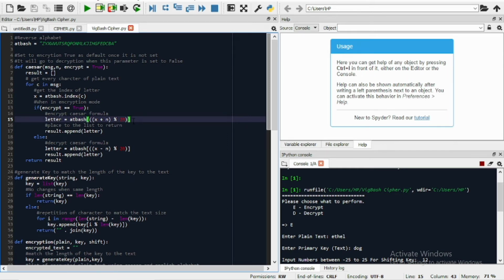Or else the decrypt Caesar formula. That's what I said earlier: when you choose decrypt, then your plain text will be decrypted using the Caesar formula, which equals letter equals Atbash x minus n, the modulus of 26. Then the result will display.